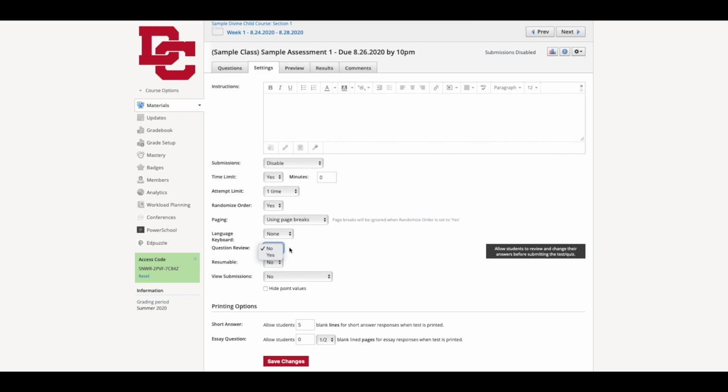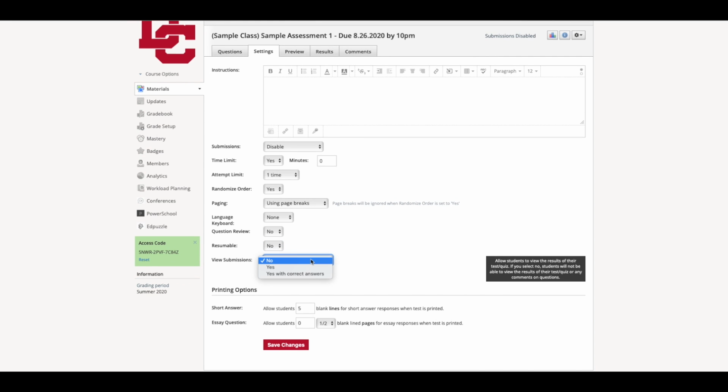Question review allows after they hit submit, it will say, do you want to review any of these questions? Normally I have that toggled off. And then resumable, yes or no. If for some reason they back out of the quiz or test or close it or switch applications, do you want them to be able to start or stop this test as is? And then the last option allows your students at the end, when they submitted theirs, can they see their work? But if you say view submissions, they can only see which questions they got right or wrong. They won't see the correct answer. The third option says yes, they can view their submissions with what is the correct answer.